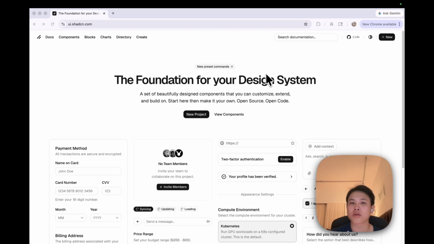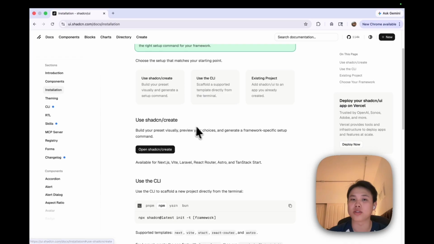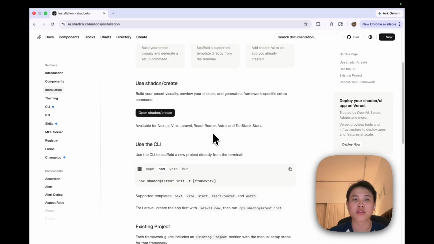You get the source code of the components and you can modify it however you want, so you don't run into problems like, you download a component from a package and you're like, oh, I cannot change the shadow of this button because the package didn't expose the property for me to change that. Let's go to the documentation to see how we can do this. Yeah, installation, because we want to install shadcn into our project.